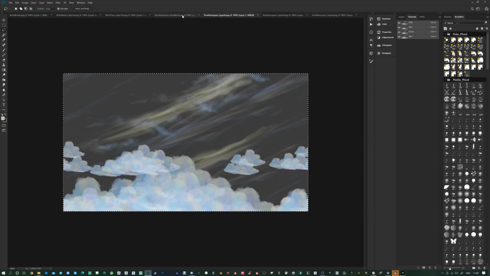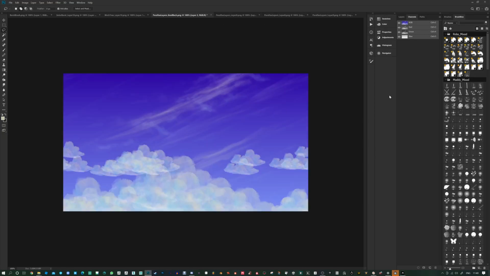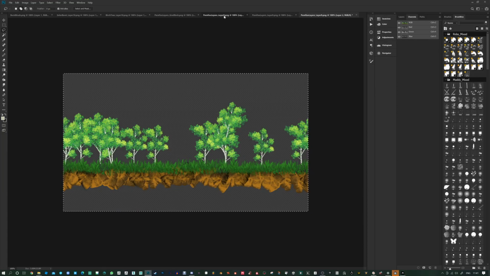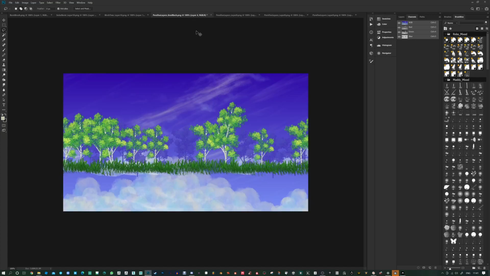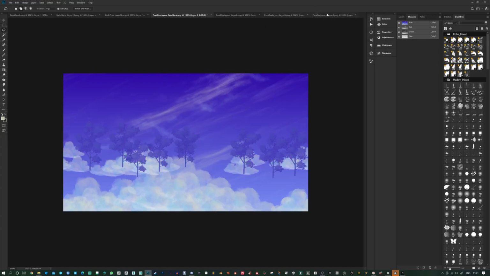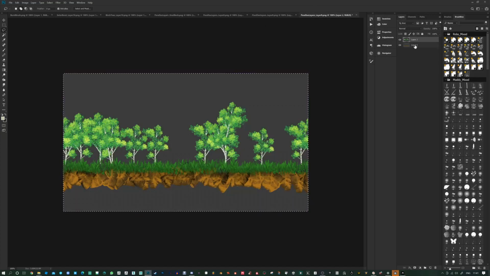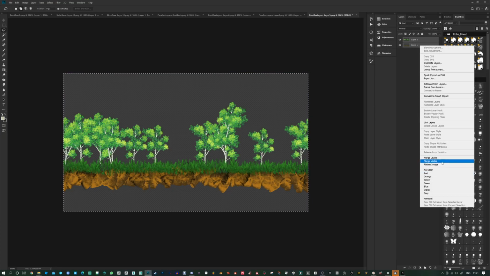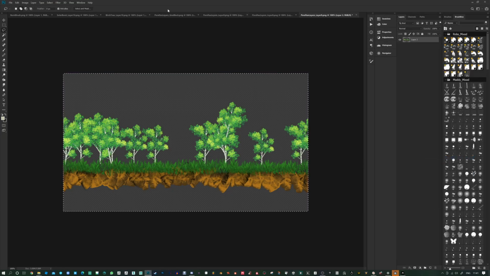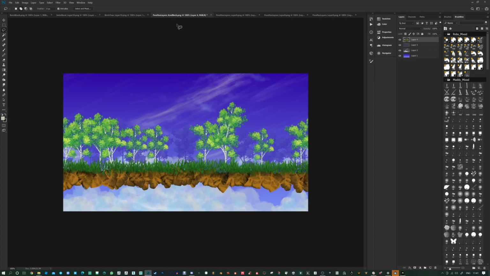This one. And then this one. Oops, not that one actually. I need to merge the layers. And put that into, yep.